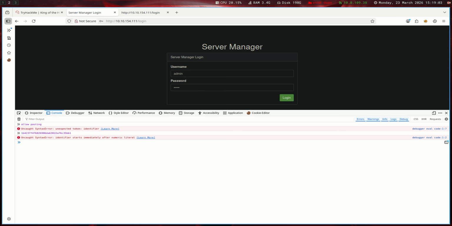So here I can say document.cookie token equals this one. So this is my token. So try to log in, still failing. Oh yeah, I'm wrong.